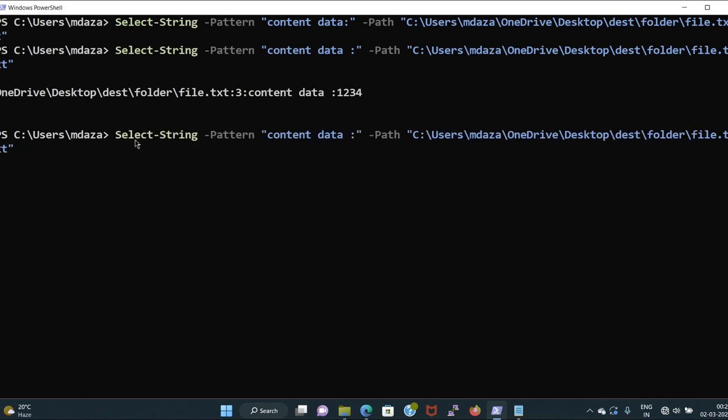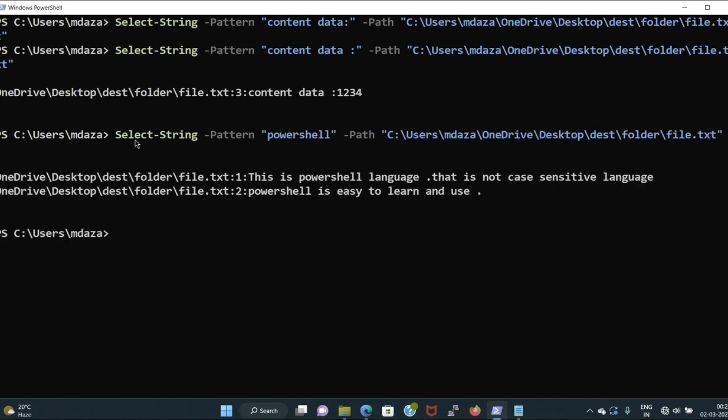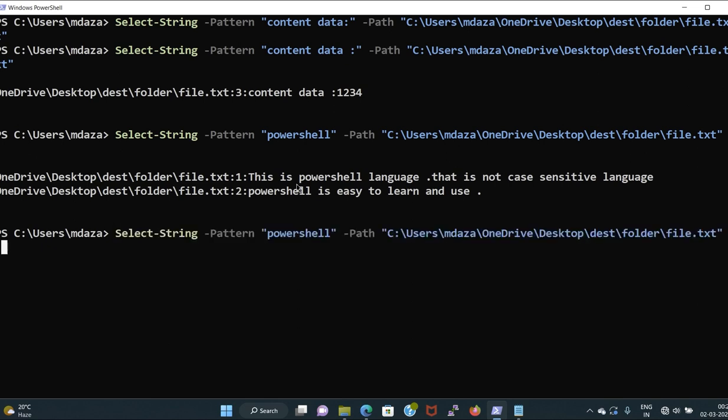And if you want to search for another pattern, instead of a pattern you can type a word or sentence, and you can match it. I'm going to search for this PowerShell. So what it will do now is return both lines which have the word PowerShell. If you want it returned in the form of true or false, instead of getting the line, you have a parameter quiet. You just use it and hit enter. Now you can see it is returning true.